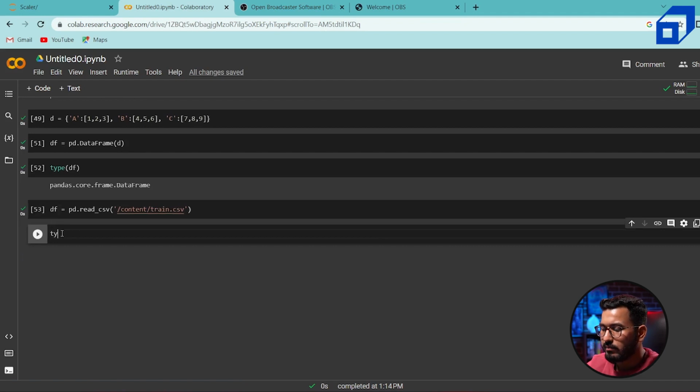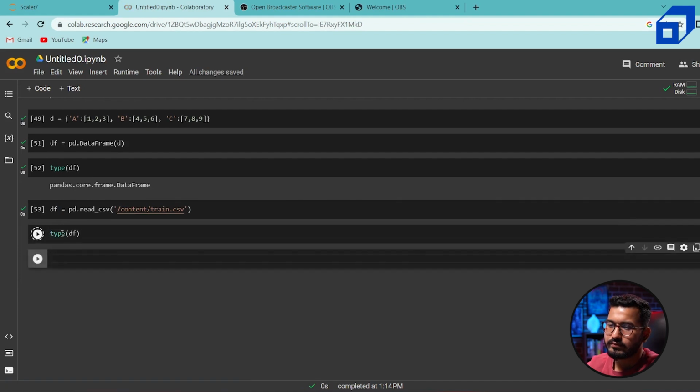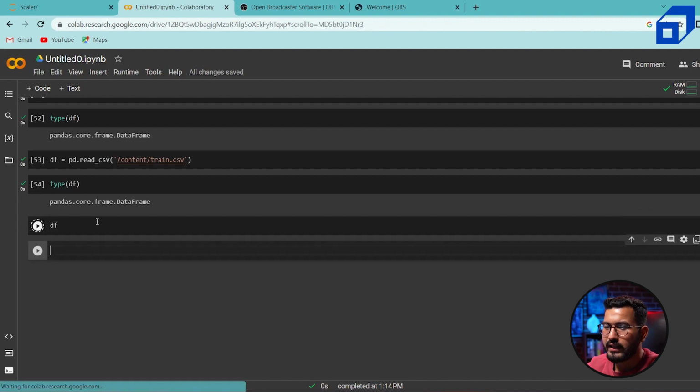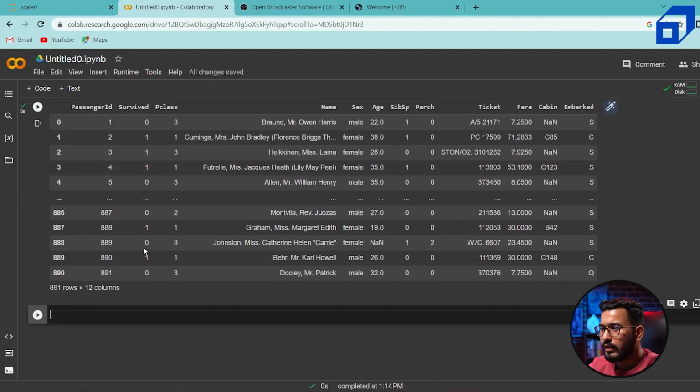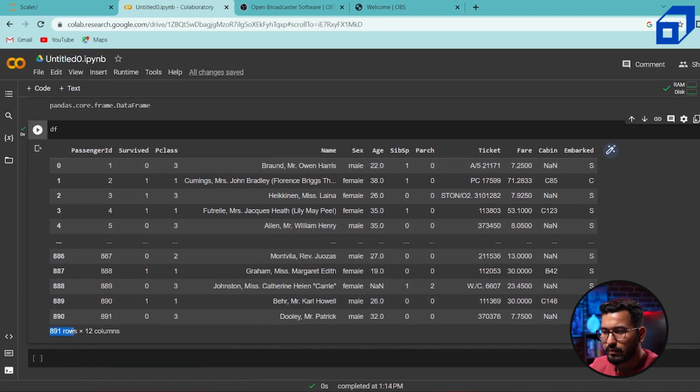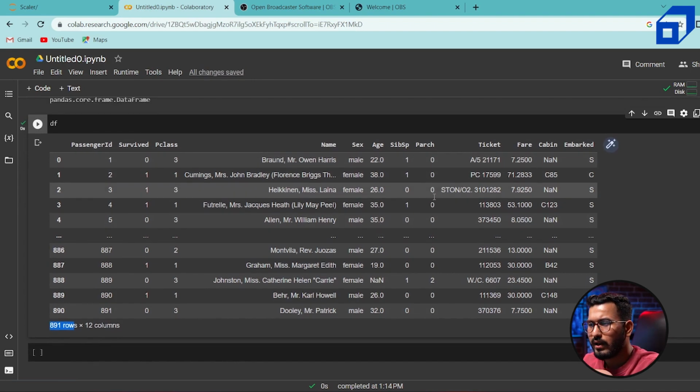Let's check the type of df. It is a data frame. Let's check the data frame df. Now here you can see that this is how the data looks. We have some rows, there are a total of 891 rows, and some columns. And this data is all about whether a passenger survived or not in the Titanic incident that happened. So this is Titanic survival data.